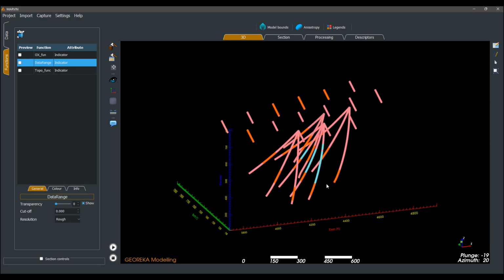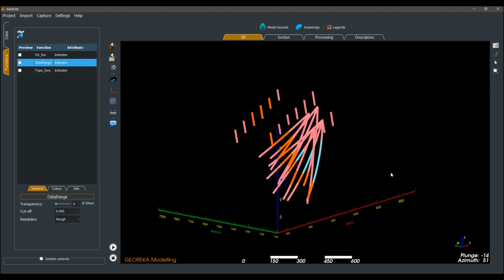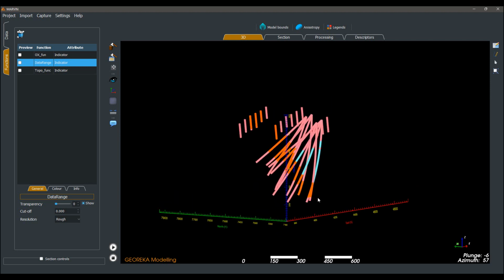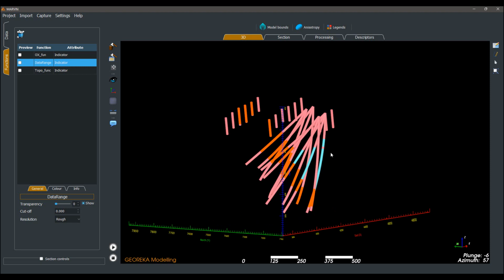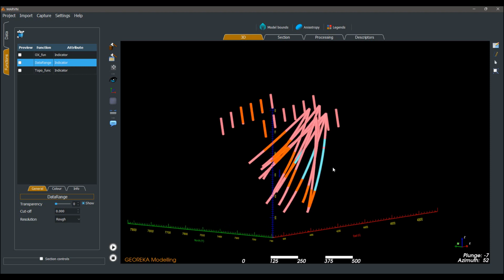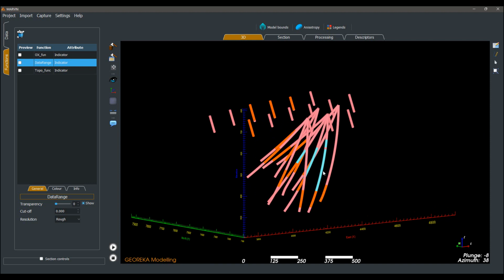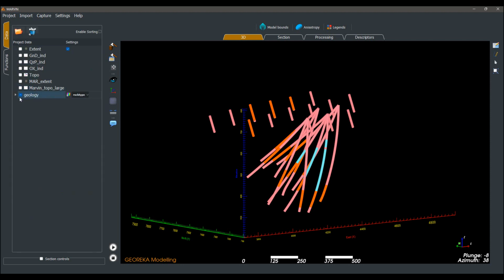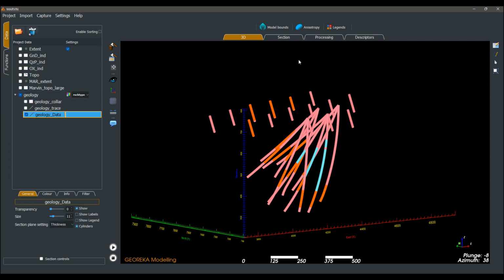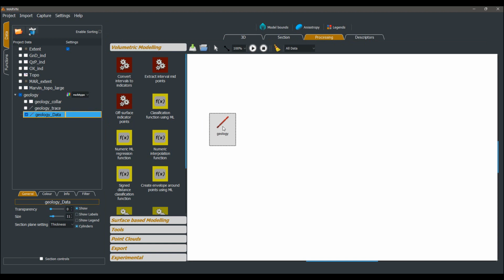So in this video we're going to extend our modeling examples a little bit by actually modeling the quartz porphyry zone, the red zone here in the middle, and the granodiorite, the green zone there. We're going to explain a little bit more on the functional modeling as we go. So we go to our geology data here, so we have that available and we're going to use it.